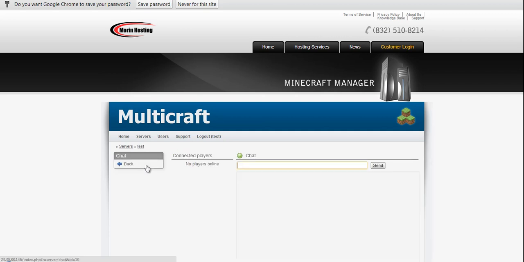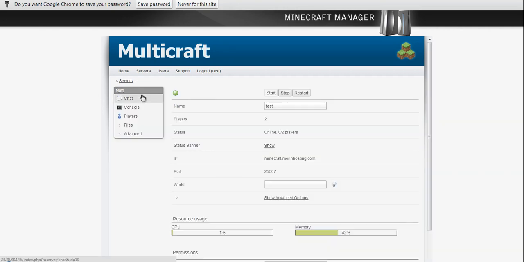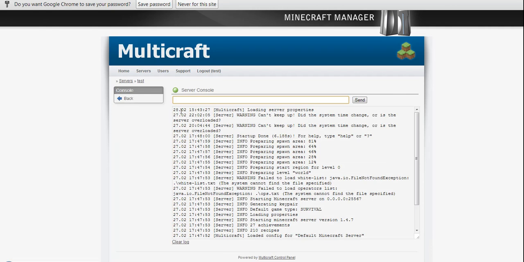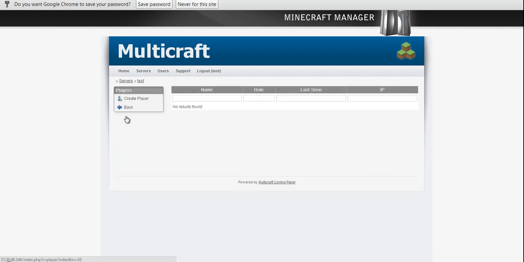We can go to the chat pane, and you're able to chat with anyone in your server from this screen. You're also able to see active chat. If you go to the console pane, you're able to see the most recent log messages of your server. You are also able to see chat messages in here as well. You can go to the Players pane, and this will list players who have logged into your server.